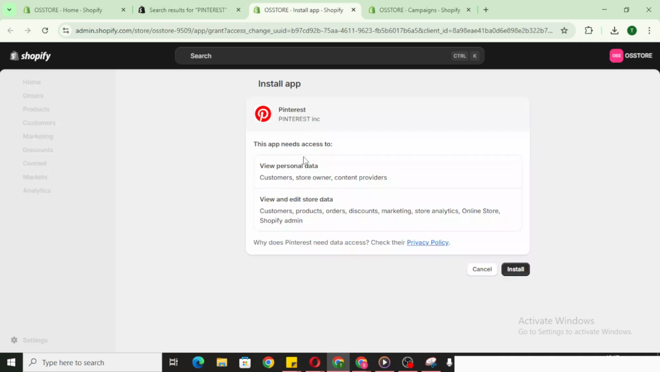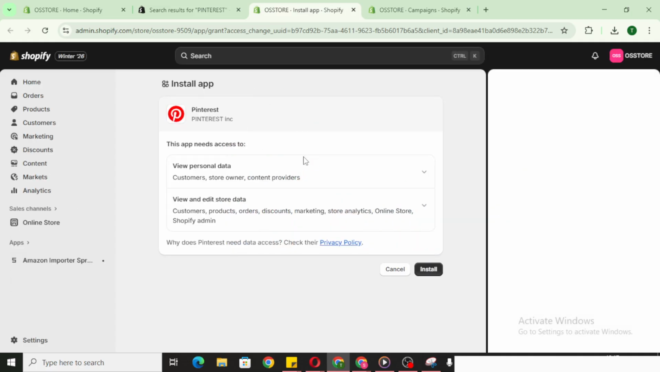Shopify may show a permissions screen explaining what access the app requires. Review the information and then confirm the install to proceed. You might see a brief loading screen or a prompt to continue within the app interface. That's normal and just part of completing the install process.